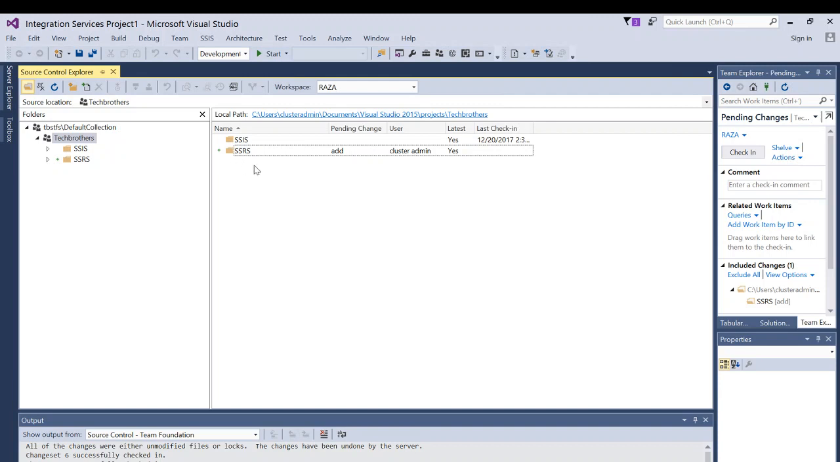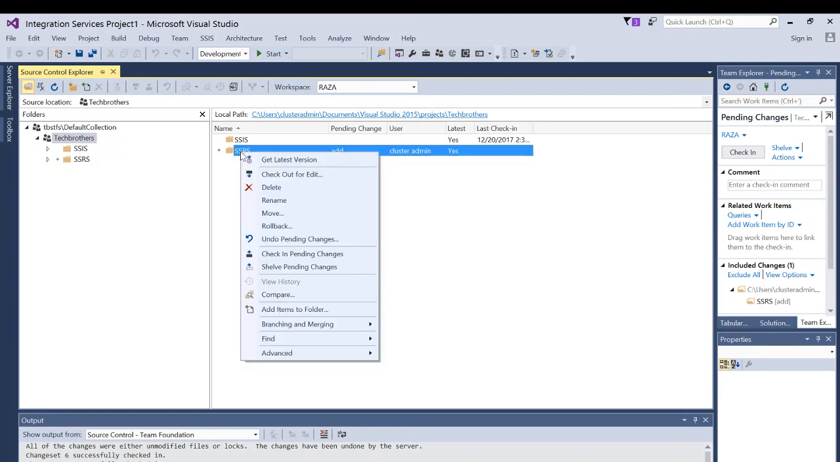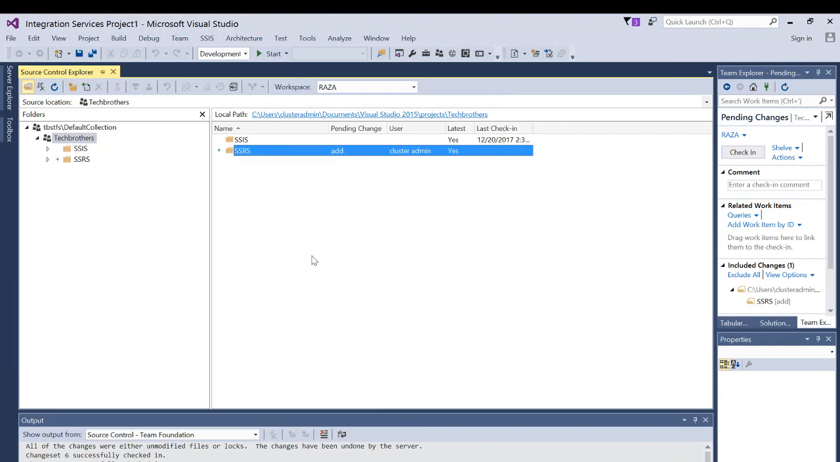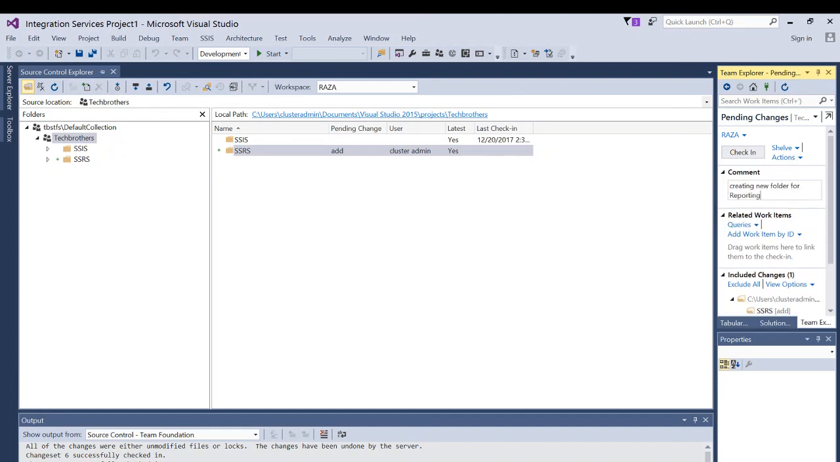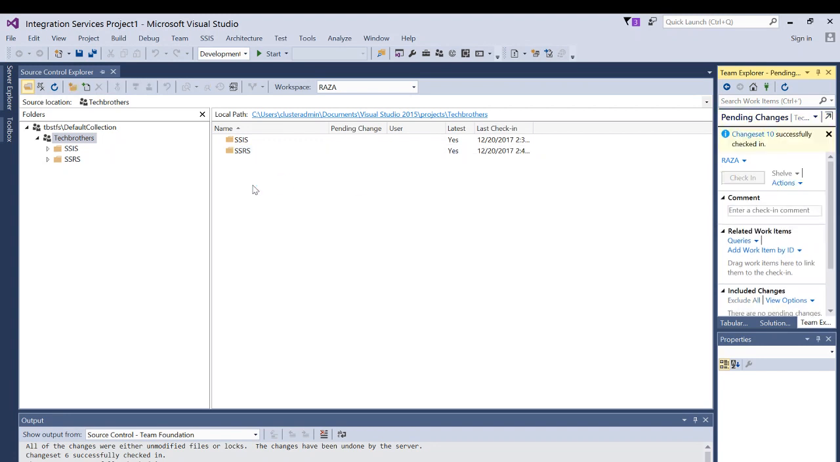But in order for us to put that in our source control server, we need to right click on that new folder and check in. Right click and click on check in pending changes and provide the comments. Creating new folder for reporting. And click on check in. As soon as you check in, you will see that the green plus arrow is gone. Now it is in the Team Foundation Server itself.